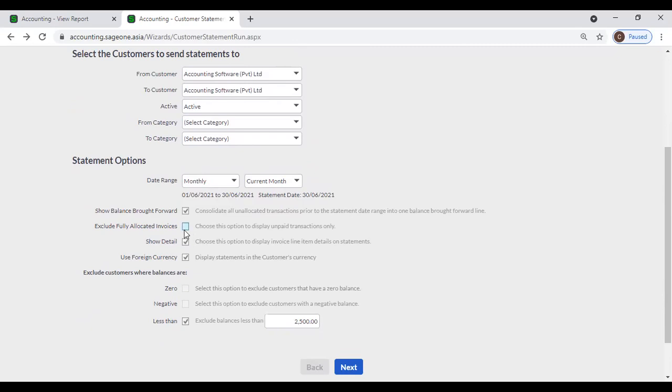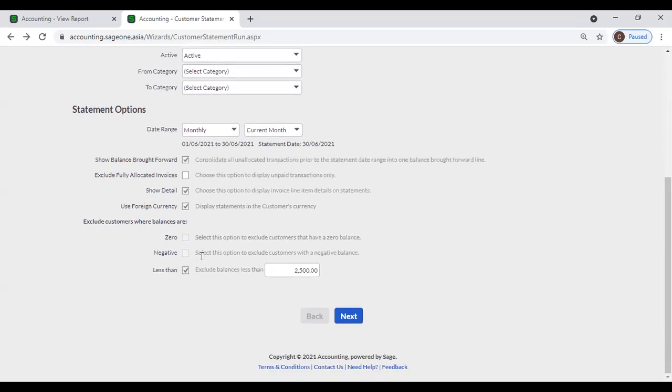And if you want to exclude fully allocated invoices or settled invoices, you can remove them. And if you want to view invoice line items, you can tick this option, show detail. And if you want to view the statement in the customer's currency, you can tick use foreign currency. And also if you want to exclude zero balance customers, you can tick this option.